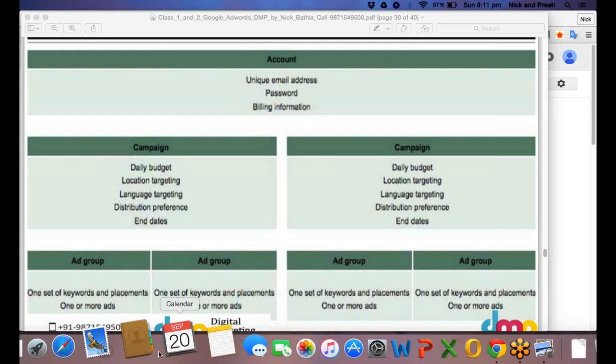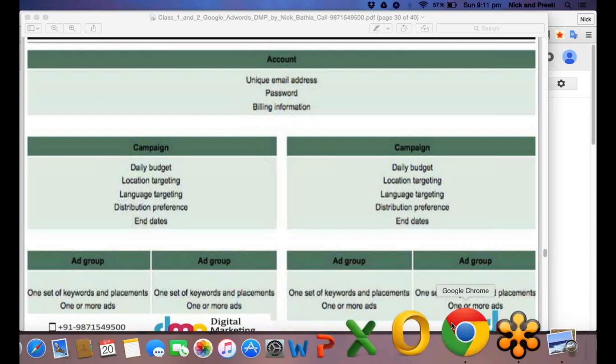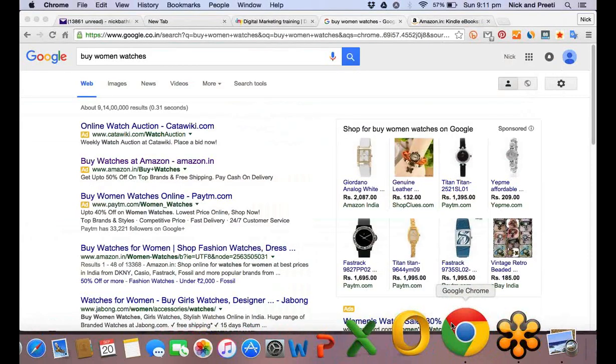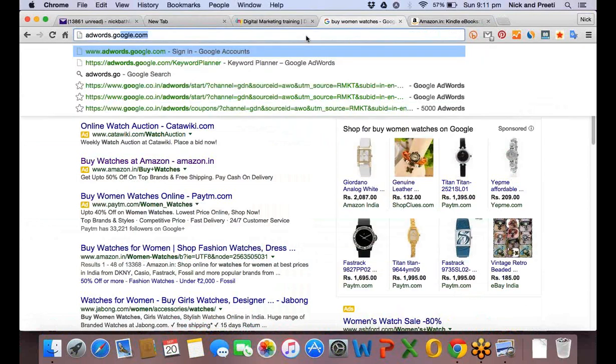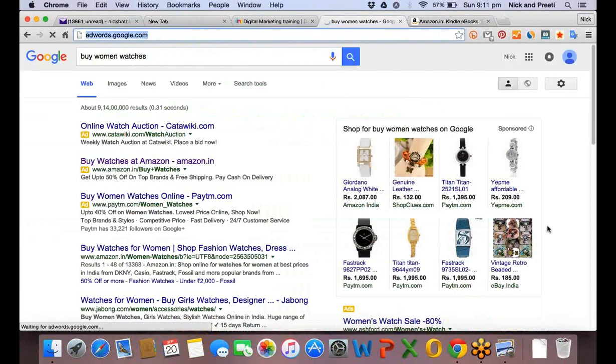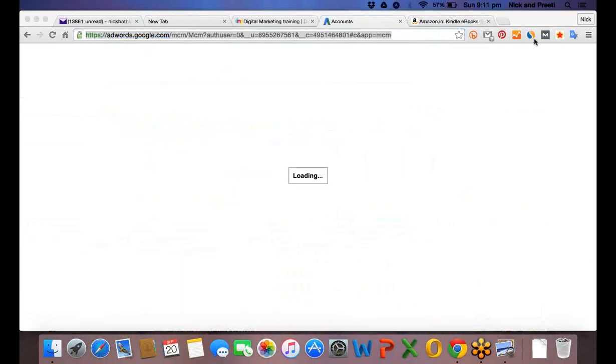adwords.google.com. AdWords.google.com. So here you go. I'll just open that. AdWords.google.com. I'll share the URL with you in the chat window too. Right, so don't go on to what exactly you can see over here. adwords.google.com is what you need to open.